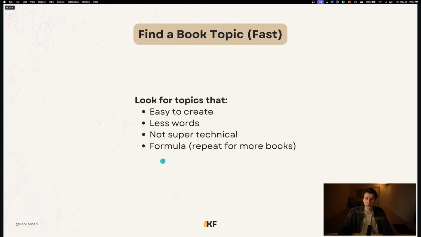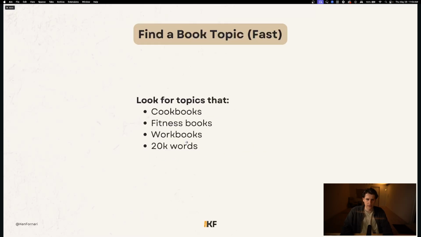We also have to find books that work for us and a simple formula we can follow and repeat with more books. Some topics that we can look for are things like cookbooks. Cookbooks are very beginner friendly. There's lots of demand in the right topics, and they're only a little bit more effort than low content books. Fitness books are very similar to cookbooks. They're just going to be an introduction, talking about some core ideas, and then each chapter will cover a bunch of exercises. However, each of those pages will have the same layout and format.